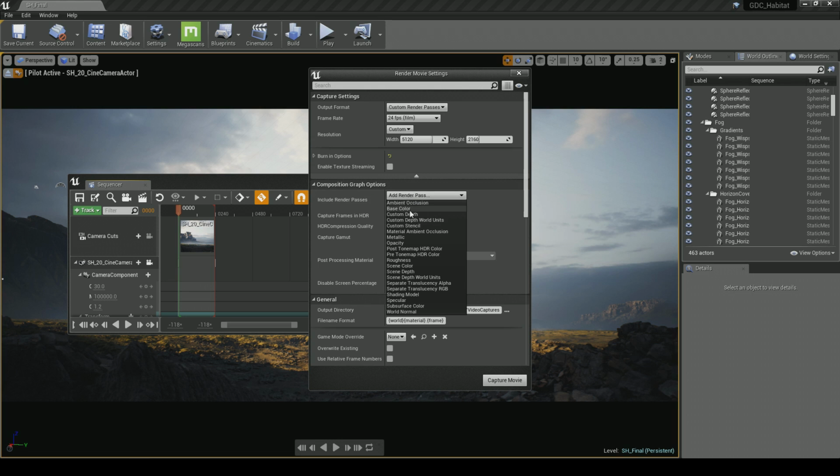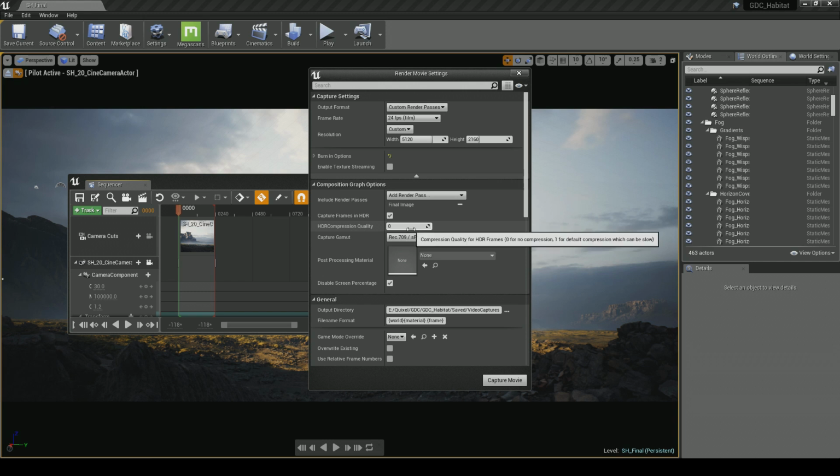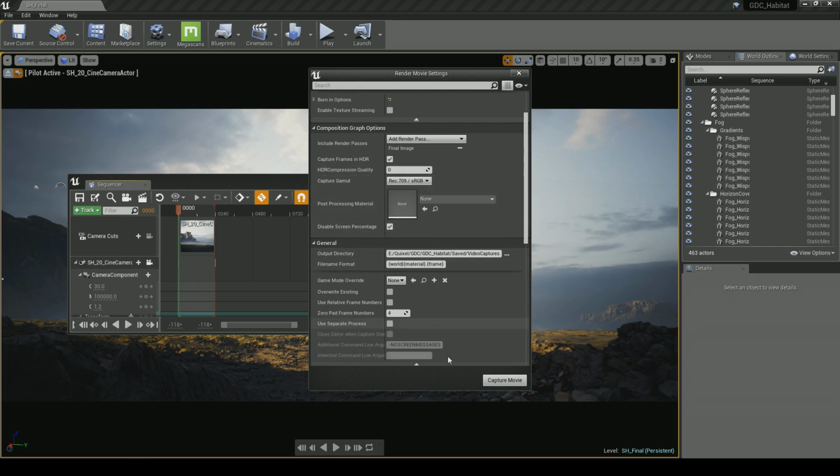You've got a lot of options here, from base color, metallic, opacity, roughness, specular, all the usual rendering passes. And you also have the ability to render the depth buffer as well. These render passes can be really useful, especially when you have to do some more advanced compositing work. For capture gamut, I recommend that you leave that at sRGB, and make sure you tick capture frames in HDR. The HDR compression quality can be 0, so there's no compression there. And once you're done setting it up, simply hit Capture Movie again, and everything will render.